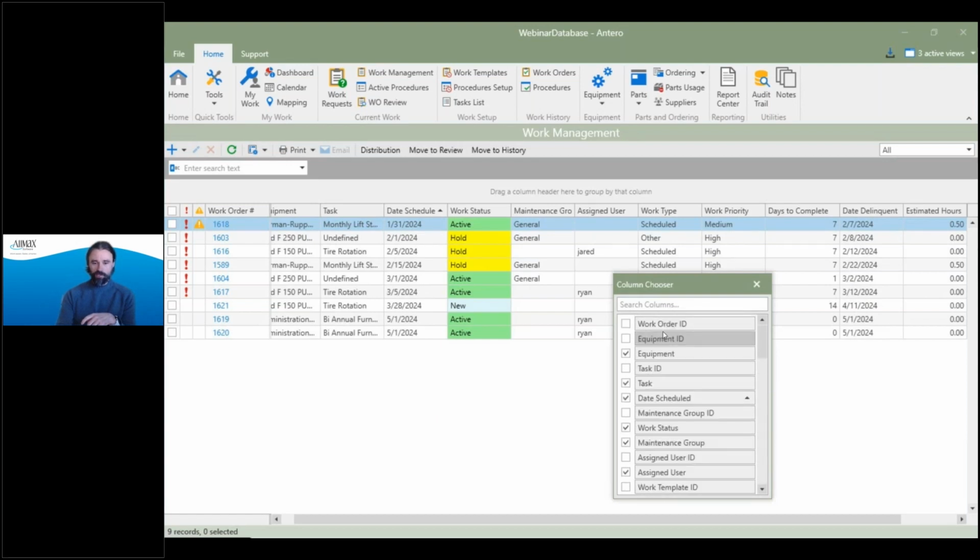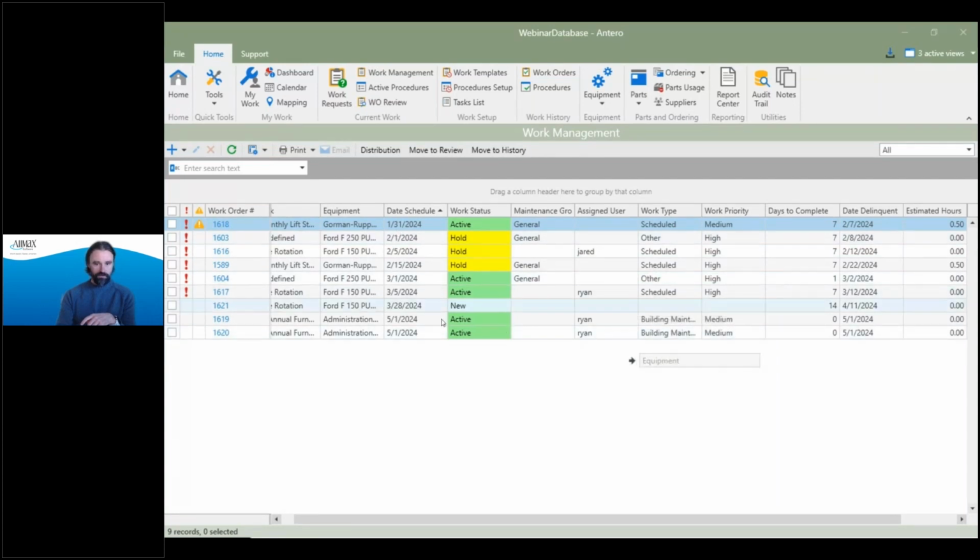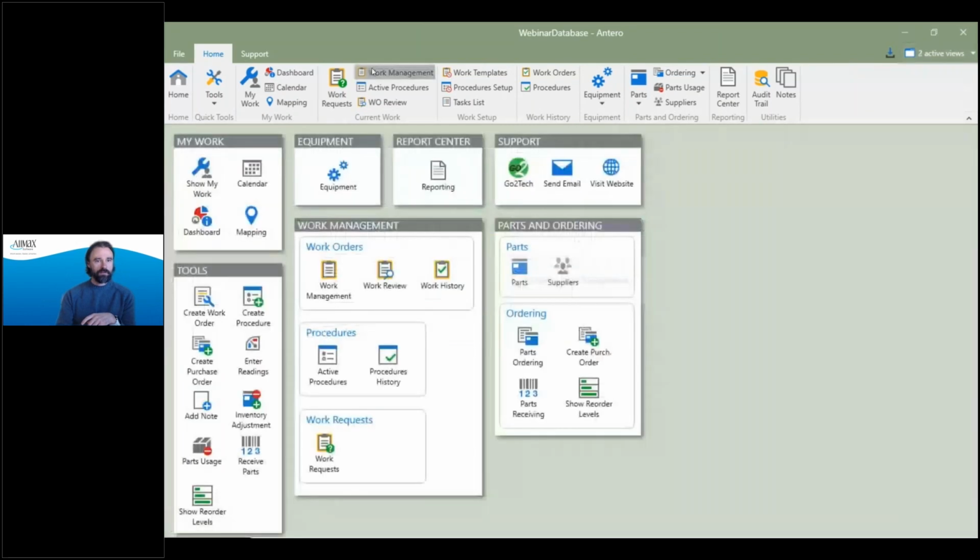You can also drag and drop these inside of here to change the order. So if I like equipment, I'll drop after task and you can just see it move immediately. It's a weird visual bug there. Just close that and come back.